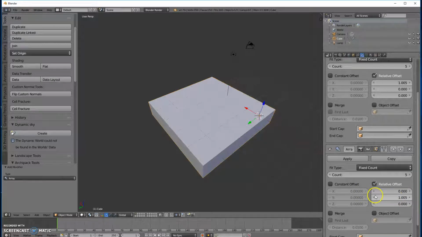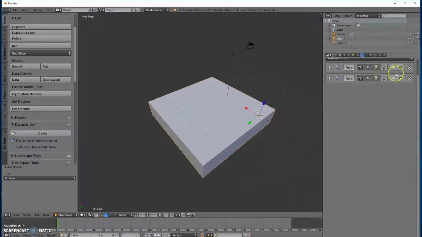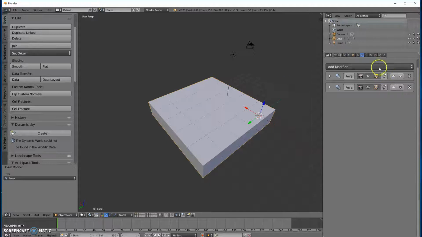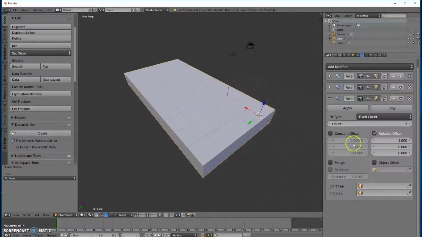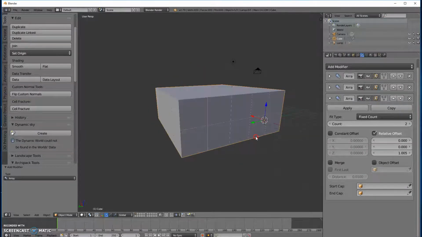I'm going to actually make a third one, and I could actually minimize those so I don't try to change those settings in here. Add modifier, I'm going to go down to array again. And I'm going to click on 0 for that direction. Here in the Z direction, I'm going to do 1.05. I think we did 1.005 on those. Yeah. Give it a little height.